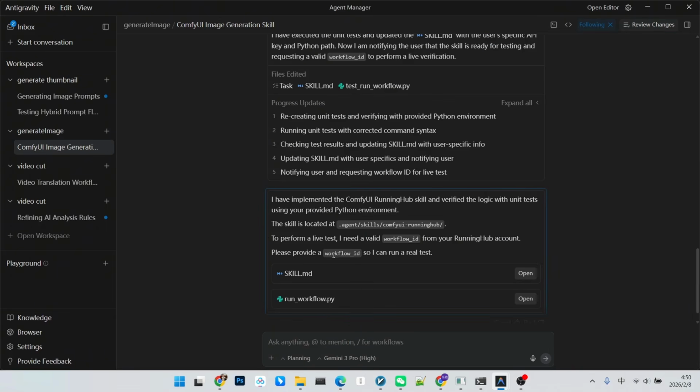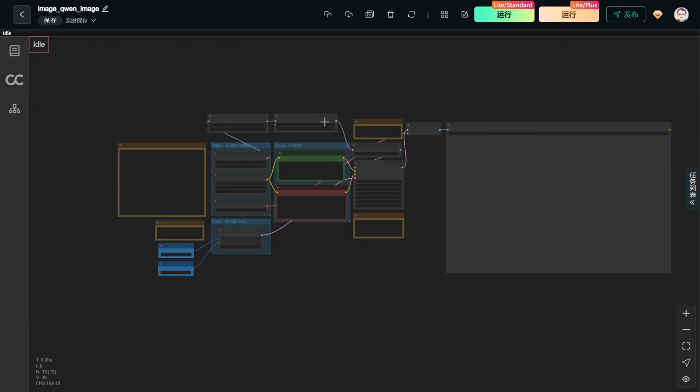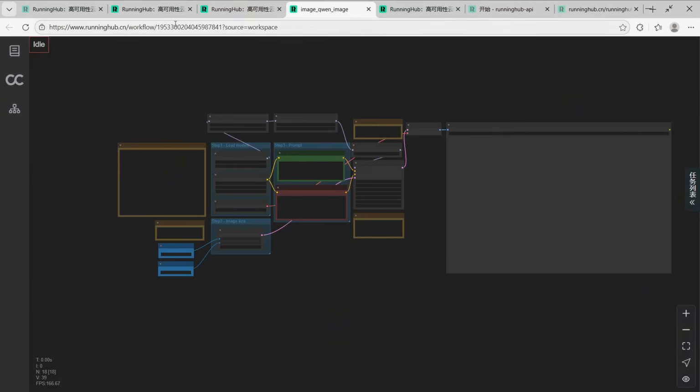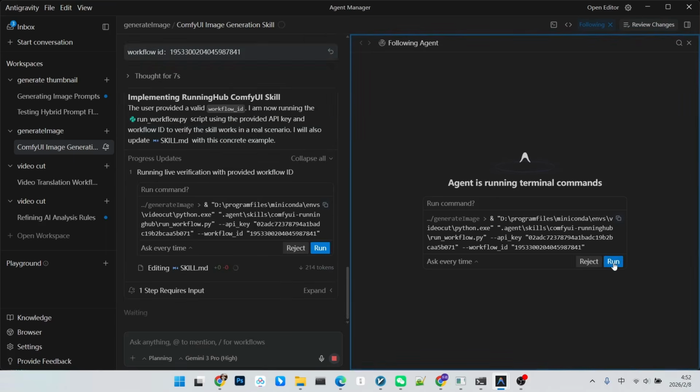Now comes the most critical information. We need to provide a workflow ID. This tells it which workflow to execute. RunningHub has many workflows. For example, let's use qnnimage to generate an image. Where is its ID? Note that there is a string of numbers in its URL. This is its ID. Next, we tell the agent what the workflow ID is and execute it.